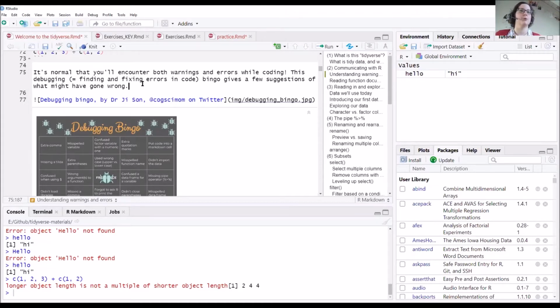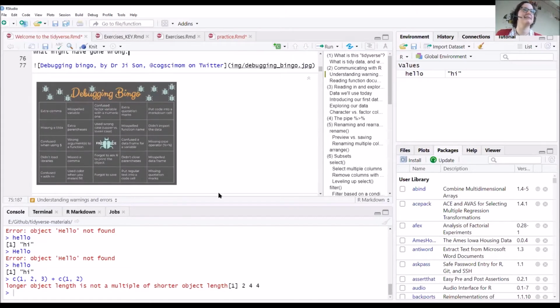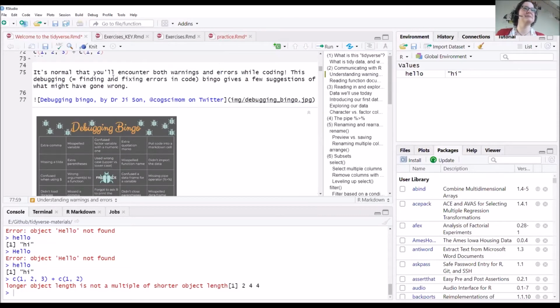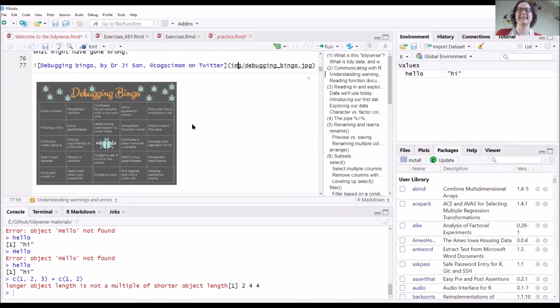Errors mean something just didn't work. And here we have a little debugging bingo. You can find it in the images folder. So in the repository, there's an images folder. If this is a little bit small, you can have another look there, and you can, if you like, have it open in the background. And while we work on exercises today, you can see if you can cross some boxes off, and you can see if you get bingo. And if you do get bingo, let us know in the chat. We can make this a little bit of a competition, who gets the debugging bingo first.